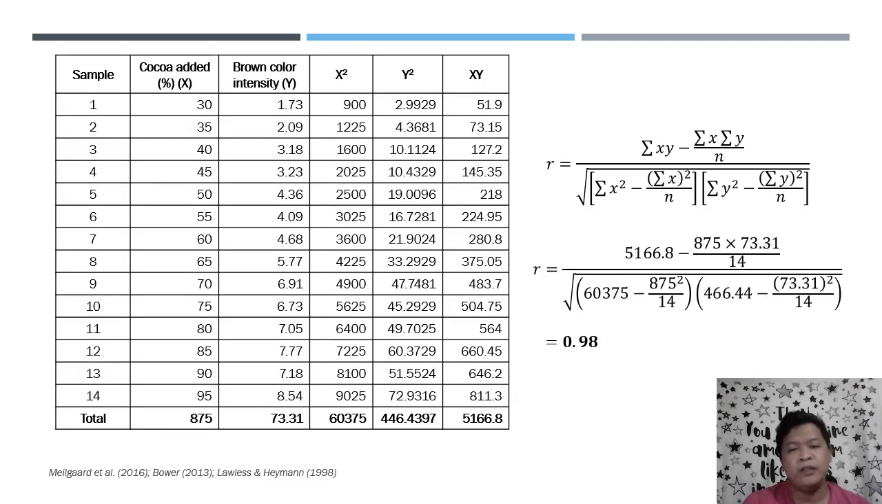So if you were to take the earlier example on cocoa powder and brown color, of course in this case, obviously the amount of cocoa powder added would be the independent variable, because logically the color would change based on the amount of powder added. Okay, so to make the tabulation easier, we could use columns for the individual summation terms, the x squared, the y squared, and the xy, and we could just easily sum them up to factor them into this equation.